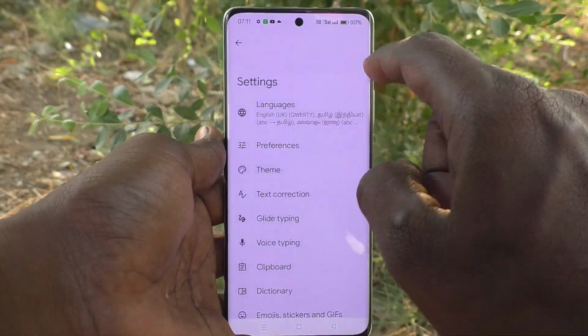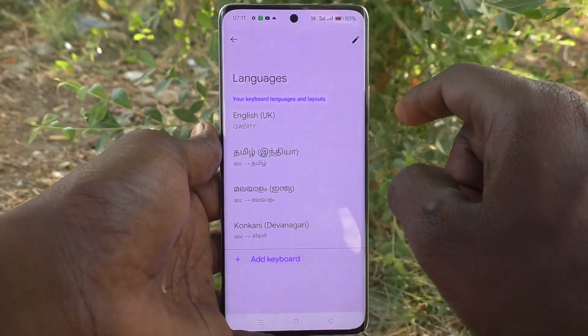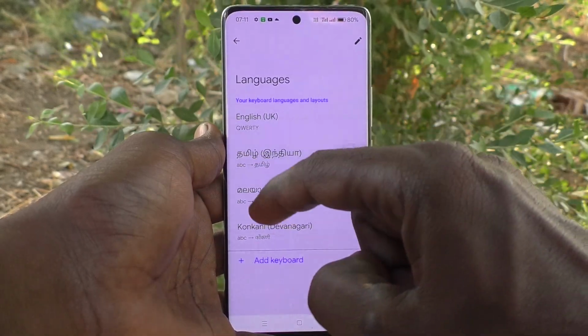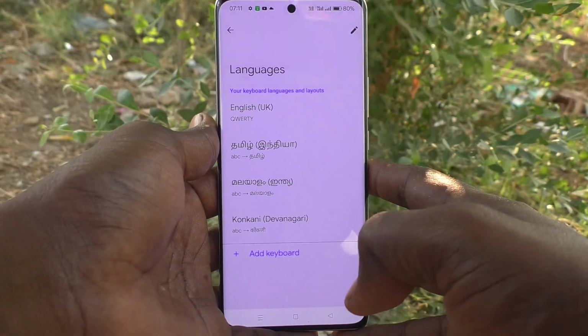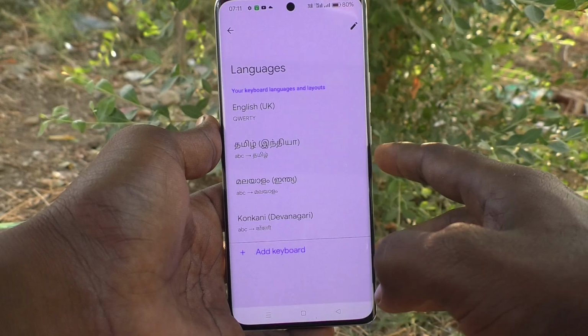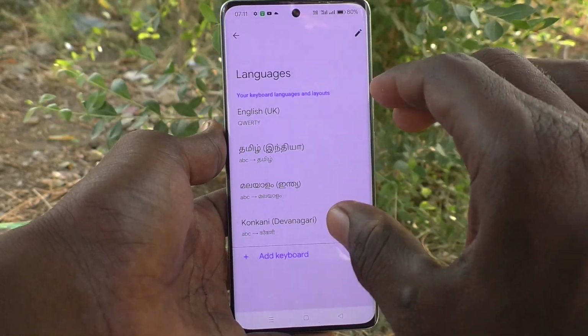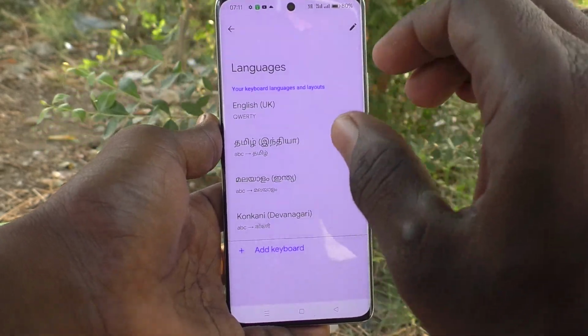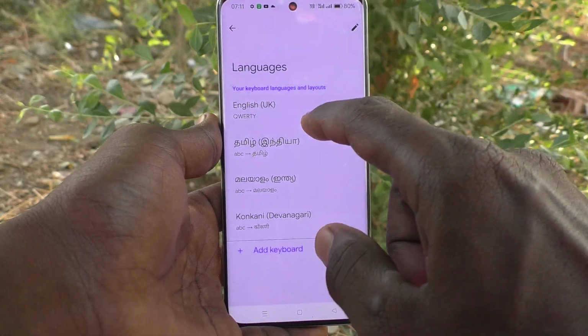And click on Gboard. And click on languages, and here you can see all the languages that you have added already. Okay, if you would like to delete some of the language from here, yes, you can do it.